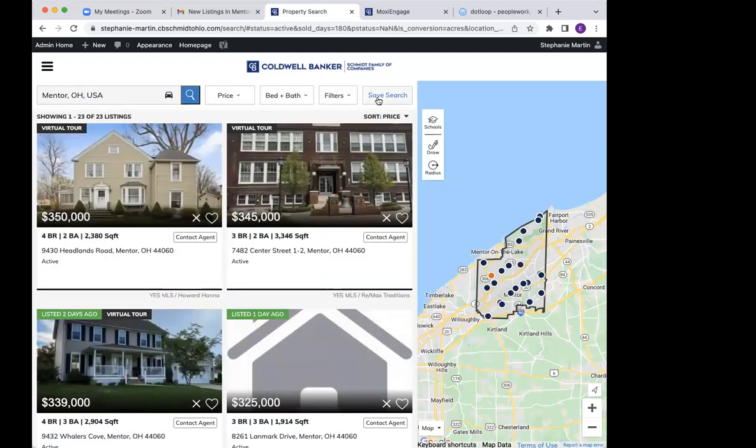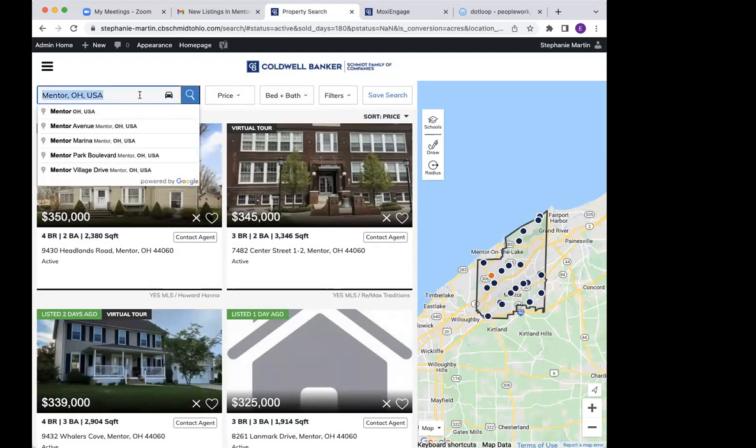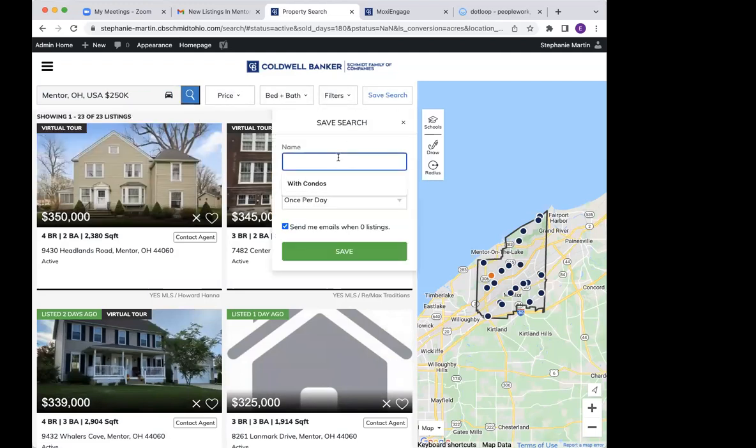She's going to be able to save the search herself. So if she even wanted to keep this Mentor, Ohio, she could, or she could change it as well, just the same as you. So it's the same, 250K. Now hit save search. I'm just going to type this out real quick just so we can move forward. And now they can actually choose how often they want to get that new search.